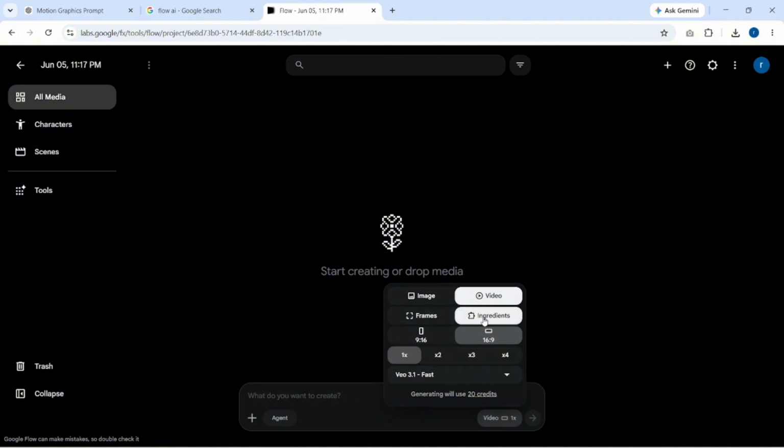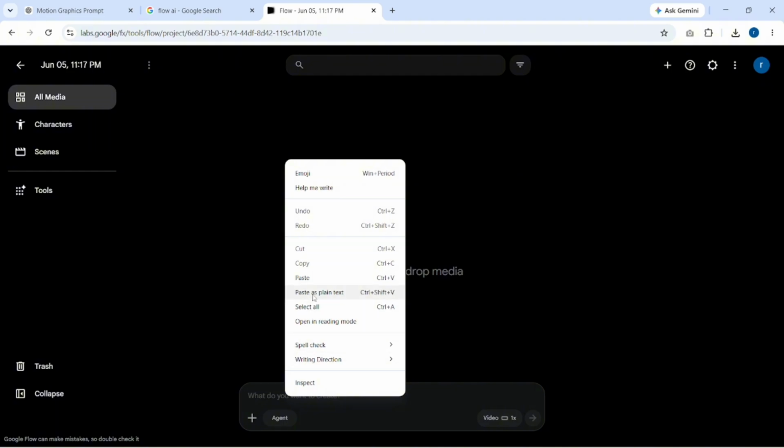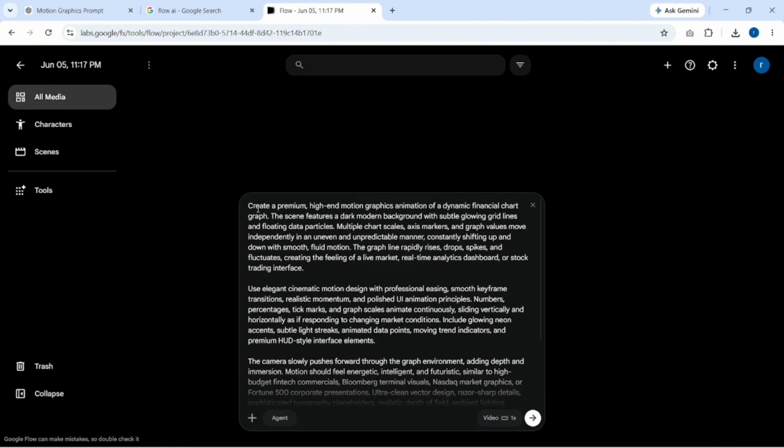Here you can customize the settings based on your project requirements. For example, you can choose a 16:9 aspect ratio, select 1x video generation, and pick your preferred generation model for faster results. Next, click on the prompt box and describe the motion graphic you want to create.